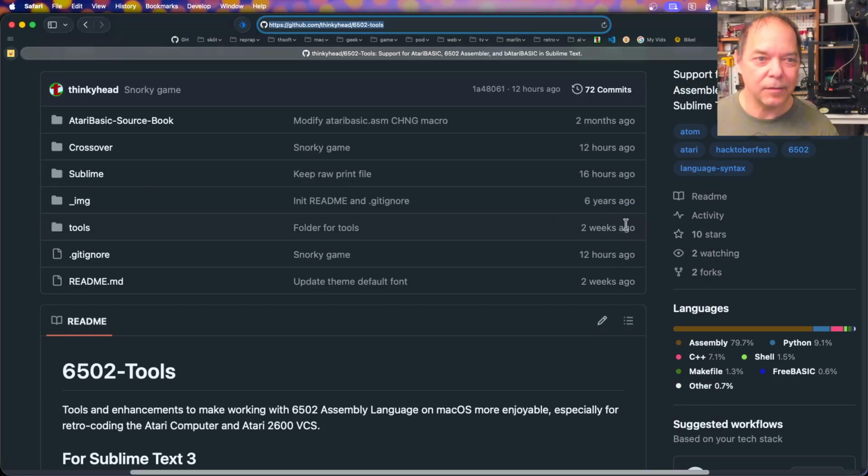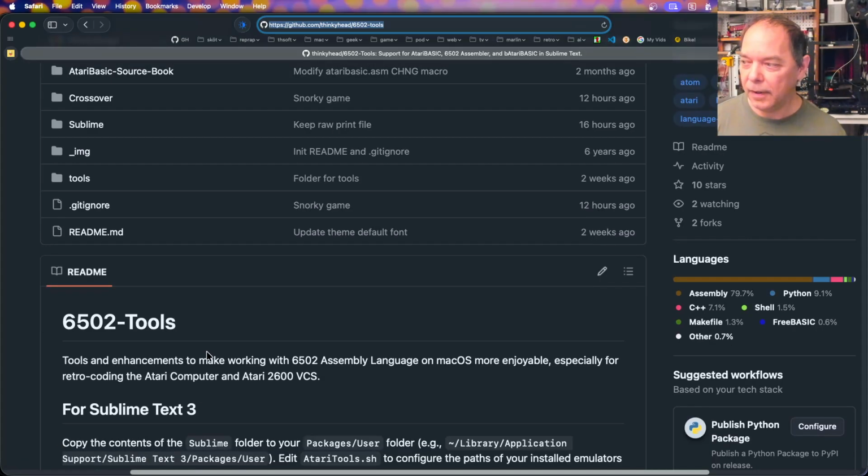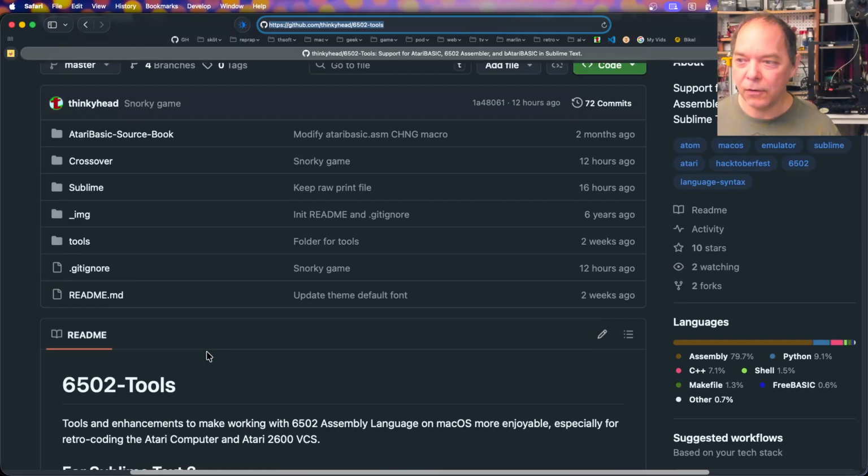That's fine. So anyway, if you're not familiar with this project, this is just tools mainly for Sublime, to be able to build and run mostly Atari BASIC right now, but also some help for 6502 code.